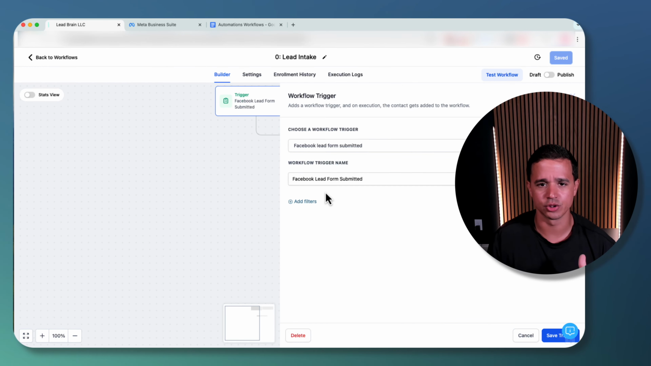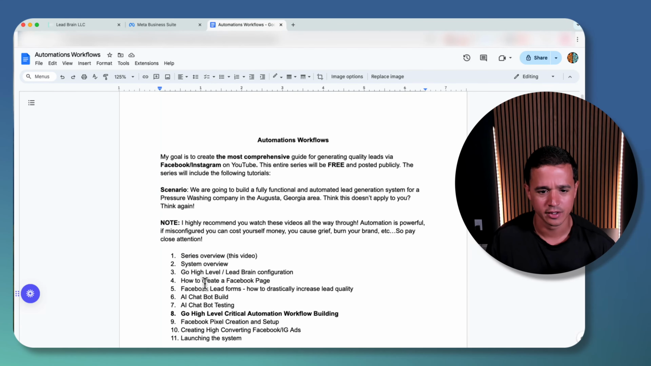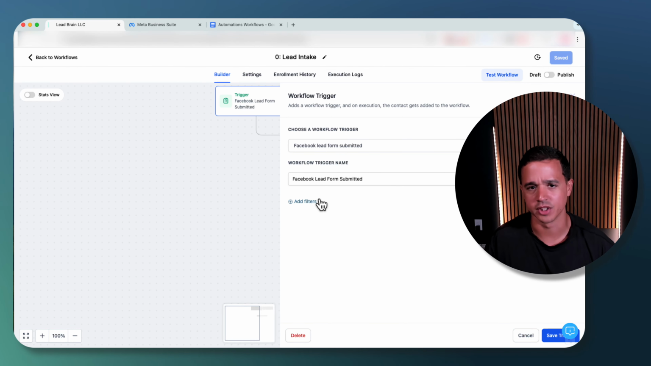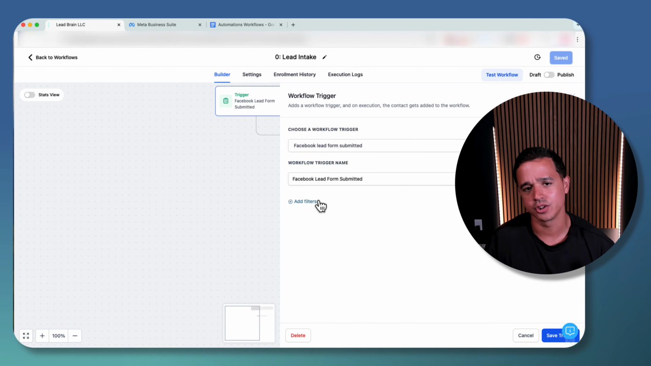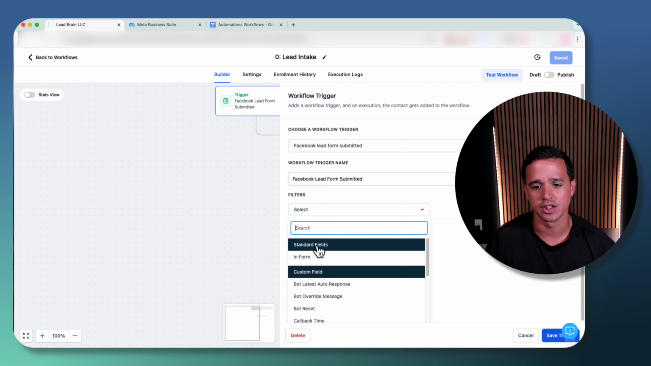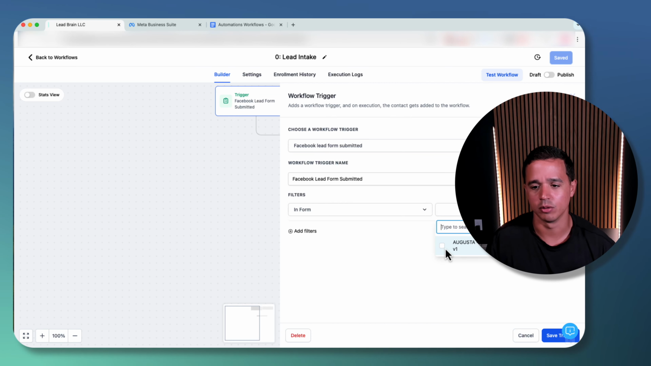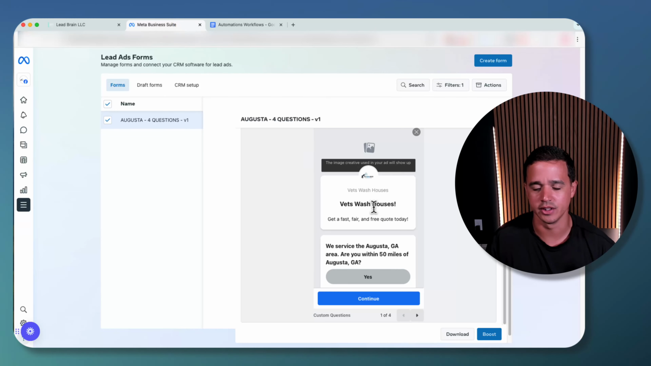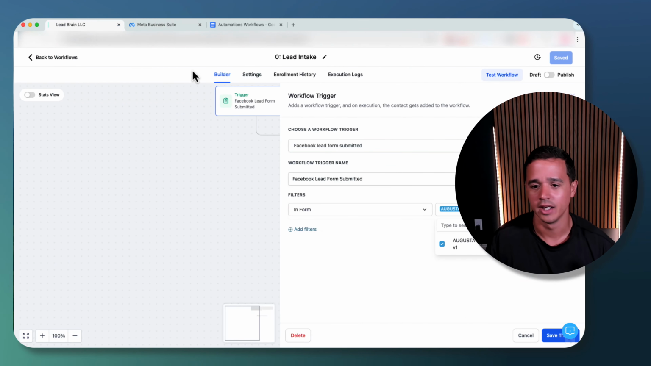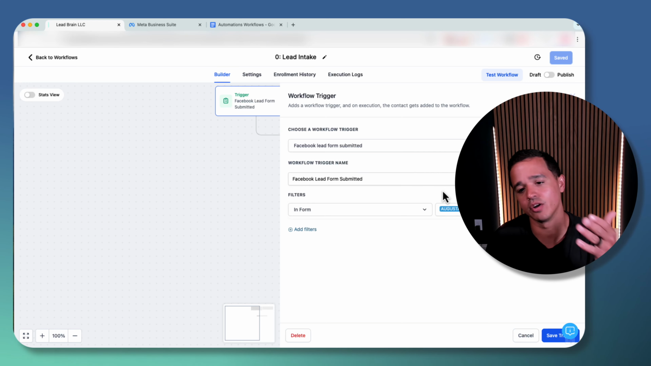One thing I did want to show you. This event will trigger anytime any Facebook lead form that has mapped fields, like we mapped in video 5, is submitted. Now, let's say you had multiple lead forms like most people do, and you wanted to trigger this lead intake only when one specific lead form is submitted. You can add a filter here, select form, and then select that form. So we have this Augusta 4-question form, which is the form we created in video 5, and we mapped the fields in that video. So we can just filter it to this form.